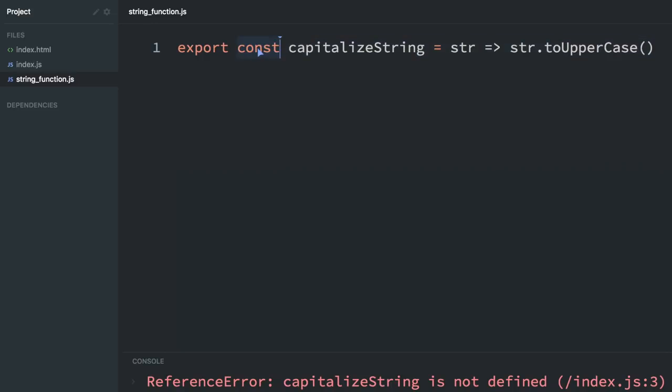It's actually a variable, capitalizeString, that's set to equal a function. This is an arrow function where we pass in a string, and then we return the string dot toUpperCase. Now, toUpperCase is just a string function that makes every letter uppercase. So we can import this in our other file.